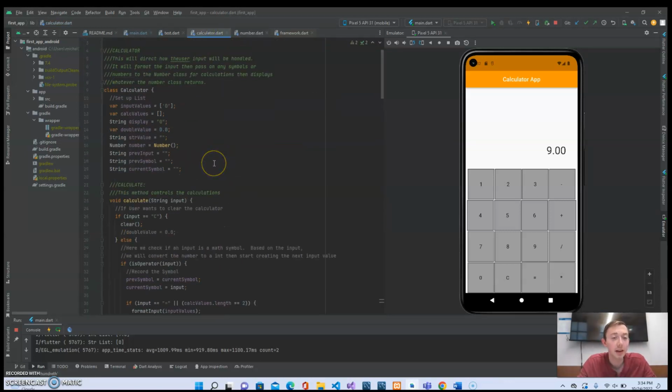Depending on what I add, I'll also have to go to my calculator.dart file and change the functionality to account for things like square roots, turning a number negative, and different things like that.